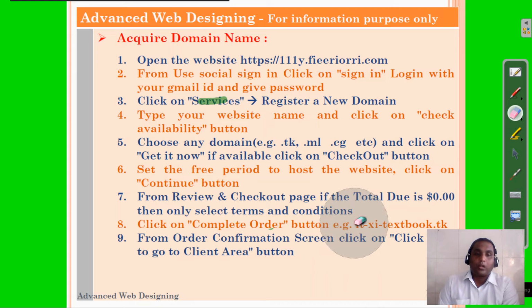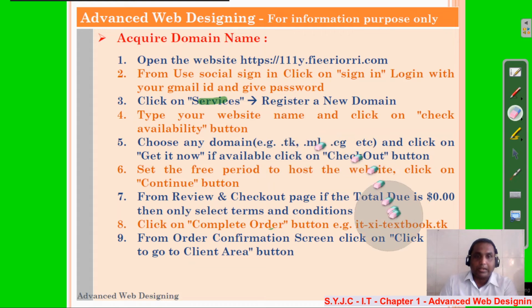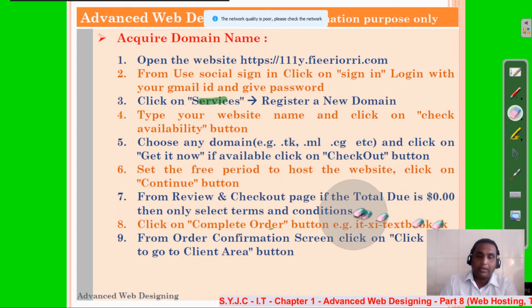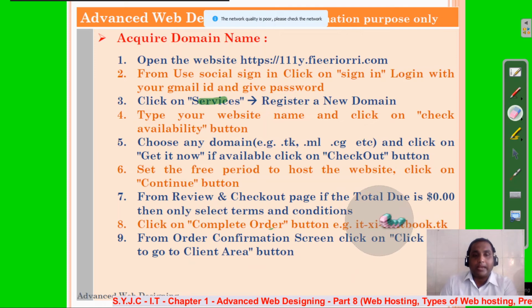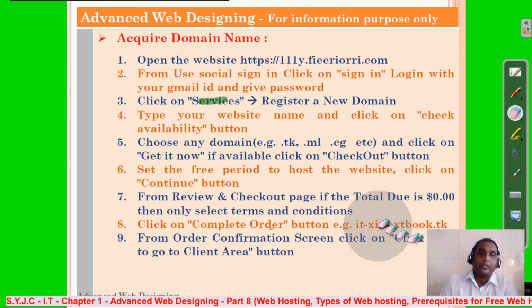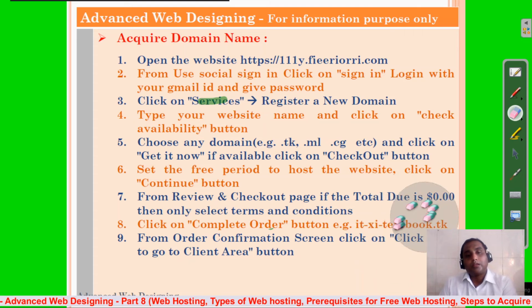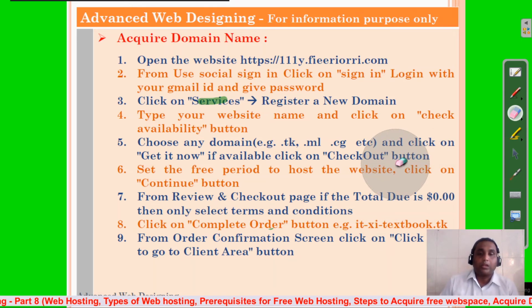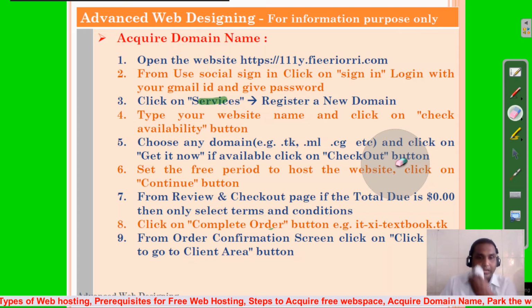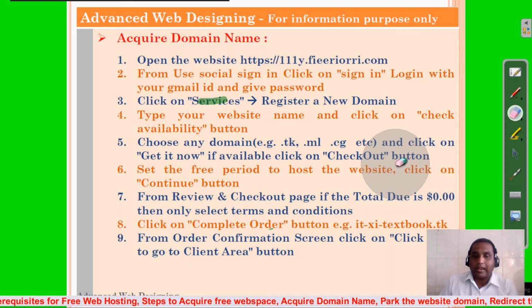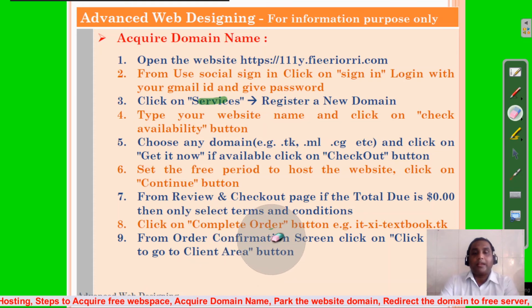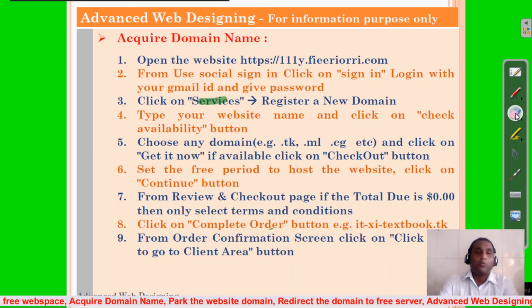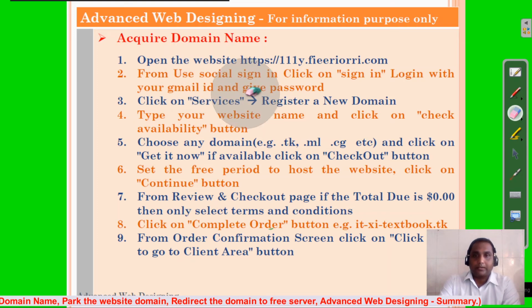Okay, and then whatever name you have selected, for example IT-11-textbook dot TK, or ML, whatever name I have selected, using that I can see the web page on the website, on the www. From the order confirmation screen, click on the client area button, and with the help of the client area button you will be able to see your website on the internet.